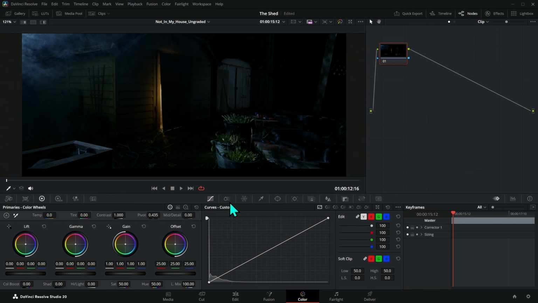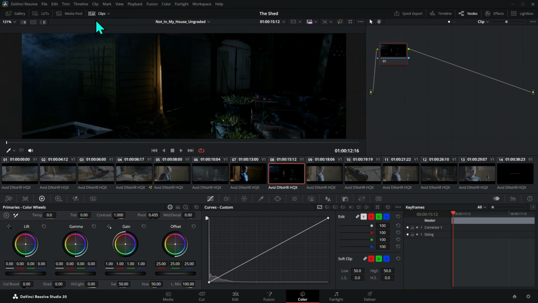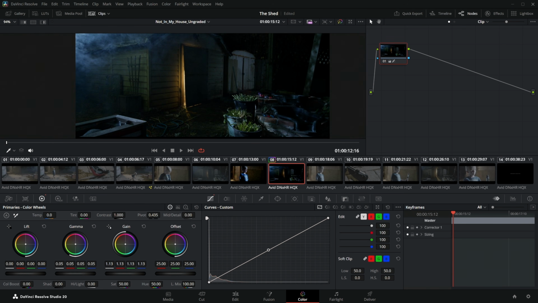That said, there are so many other cool things that you can do in the color page that I just don't have time to go over in this video. If you want to learn more about that, let me know in the comments and I'll make some more videos about it.